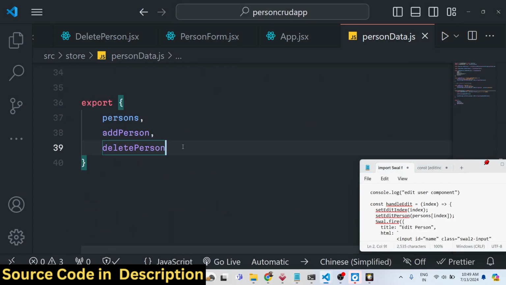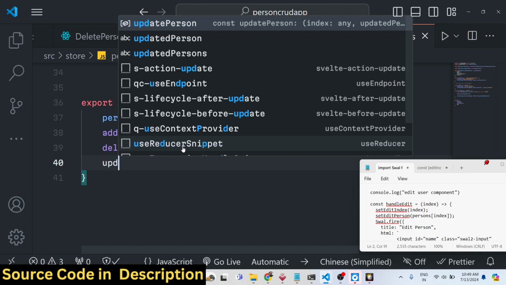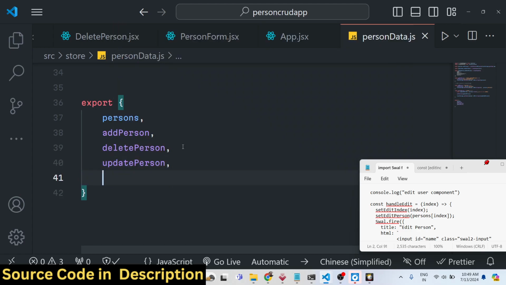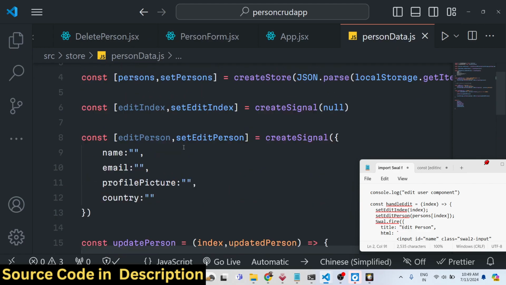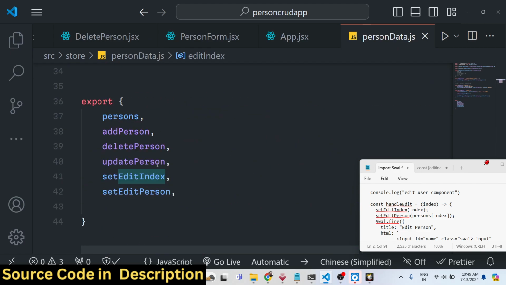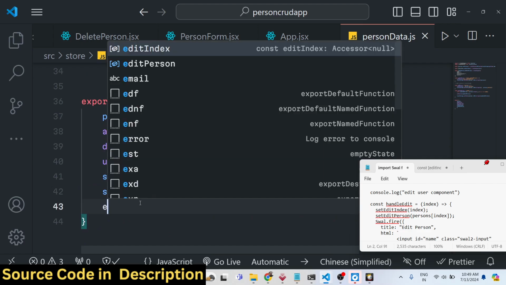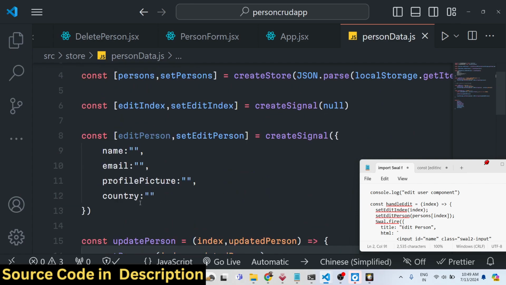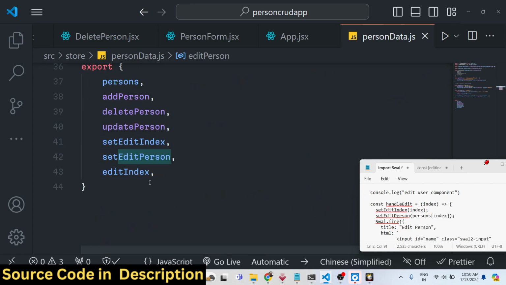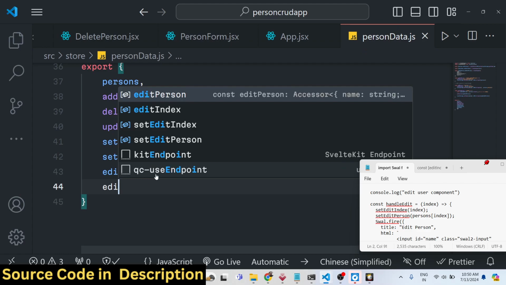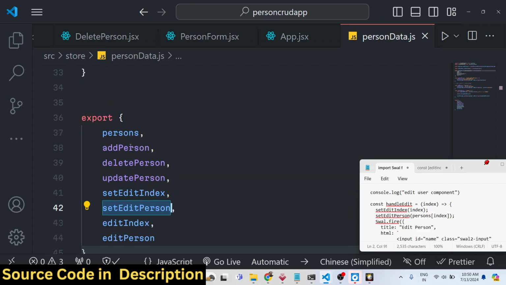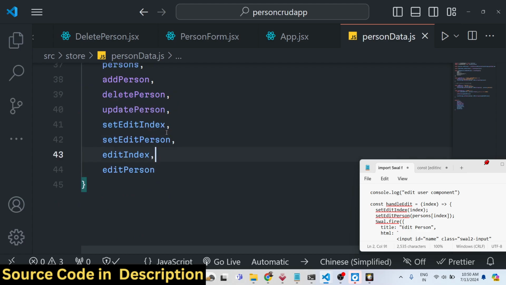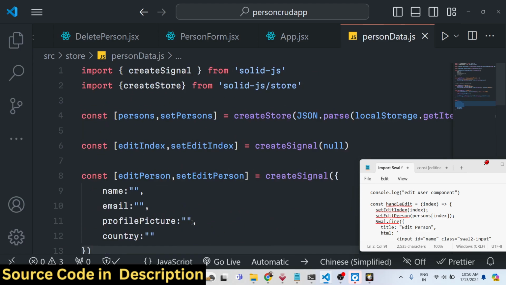Now we just need to update all these variables and functions. So we'll say update person. We will say set edit index, set edit person. We are updating edit index as well, and edit person as well. We are exporting all this in our export one. So now we can import all these variables and methods that are inside the store file, which will manipulate the data for the state of the application.